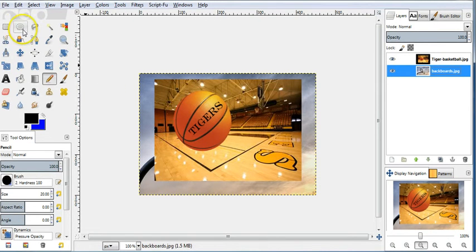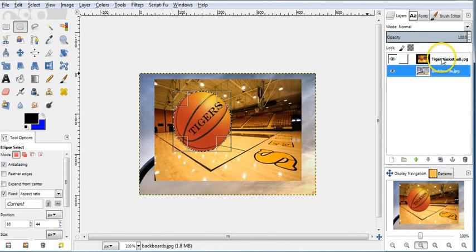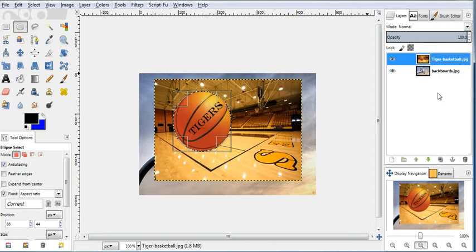Okay, to cut out the basketball, we're going to hit our ellipse tool. We're going to make sure it's fixed as a circle. Just open it up some to where it covers it up. And notice my active layer is the backboard. So it's not going to cut. If I have this selected, it's not going to cut the basketball. It's going to actually cut part of that goal. So make sure you're on the Tiger basketball layer.